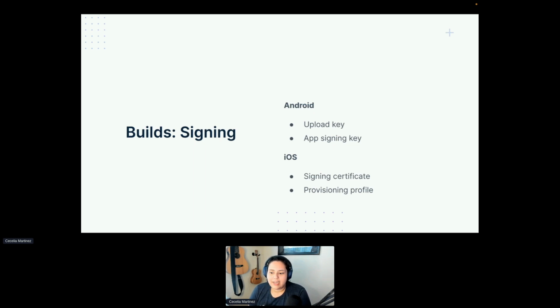On the iOS side, you also have two credentials. You have a signing certificate and a provisioning profile. A signing certificate authenticates the user, or the entity, that is signing the bundle, whereas a provisioning profile validates what signing certificates can be used. It validates what devices the application can run on. And you have to have both of those installed at build time because both of those are used to generate the signed bundle.